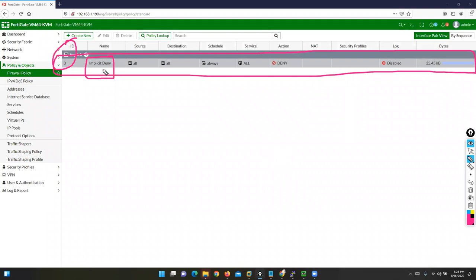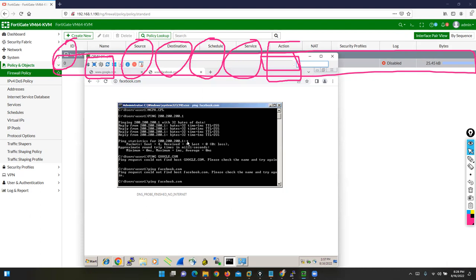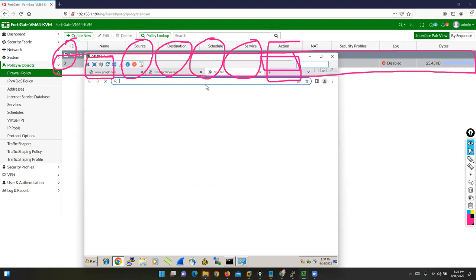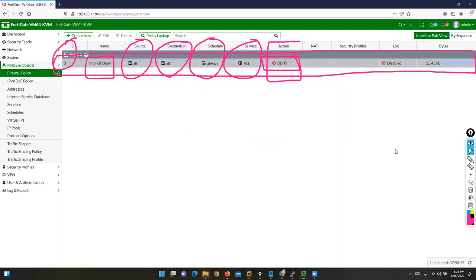What exactly do we have in this implicit deny rule? If any source is trying to access any destination, at any scheduled time, for any services, the action is what? Deny. So if I'm trying to ping google.com or facebook.com, if I'm trying to initiate my traffic to google.com, it means we are hitting this rule. And whenever you hit this rule, this information will increase, this byte information will increase. Clear my point? Sonu, Ratta, Rajesh, Trunal, yes. Aisha, Cisco.